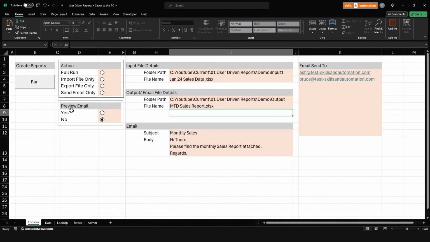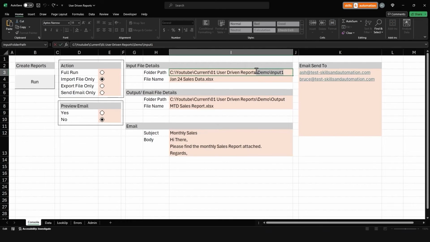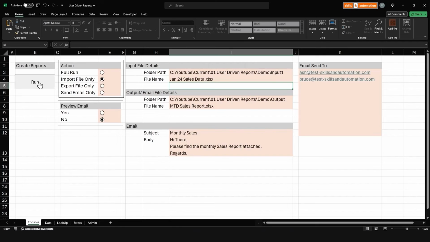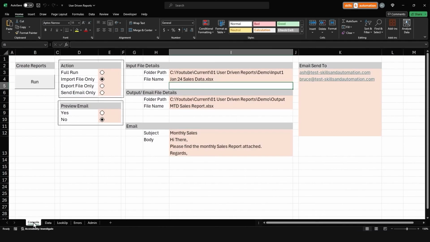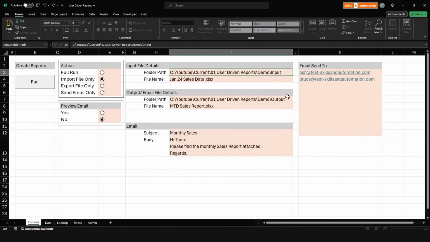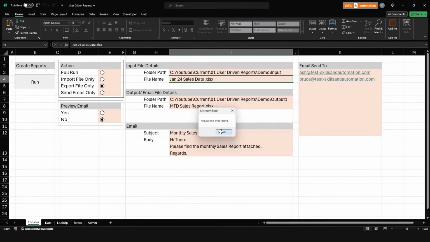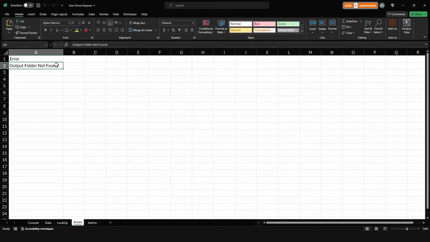Let's go to the console worksheet. Let's click on import file, and the input folder is wrong. So let's run the macro. We are prompted that an error has occurred, and it tells us that the input folder was not found. And remember, in the previous module when we did this, we were directed to the default contact admin message, which confirms that a custom error handler is kicking in now. Go back to the console worksheet. Let's type in an incorrect output folder, go to the export file option, hit run, click OK, and it tells us the output folder was not found.